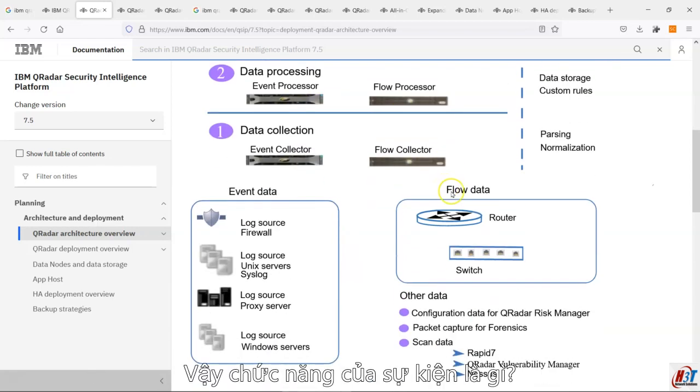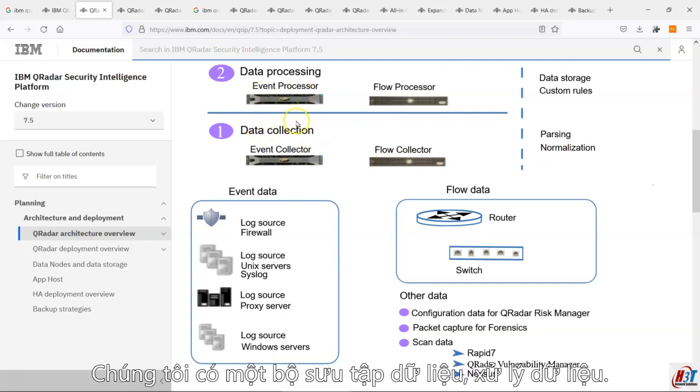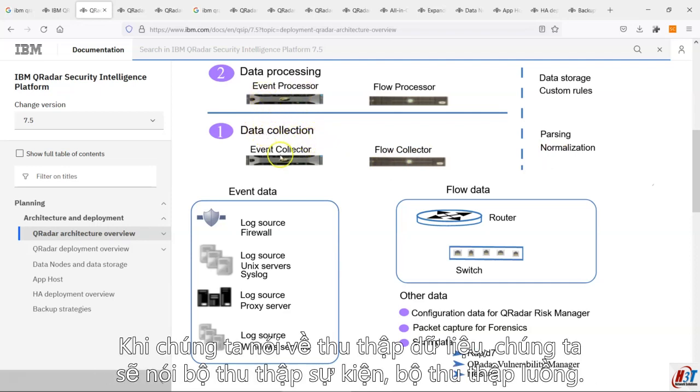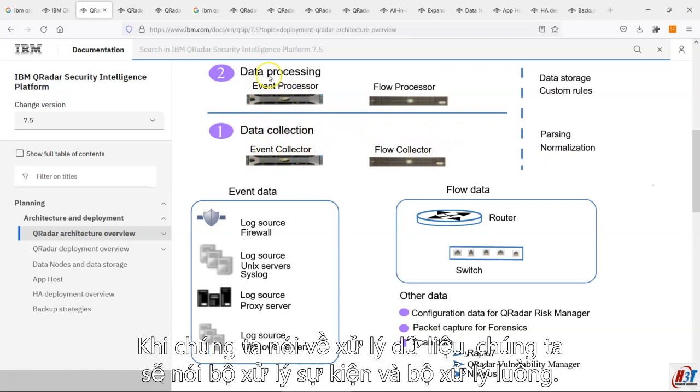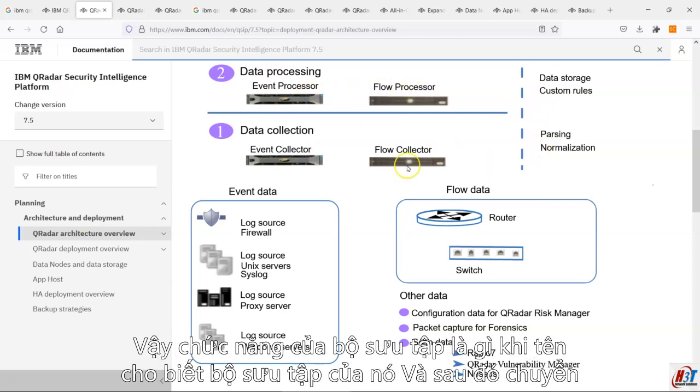So what is the function of the event collector and flow collector, sorry? So just take care, guys. We have data collection and data processing. When we talk about data collection, we will say event collector, flow collector. When we talk about data processing, we will say event processor and flow processor. So what is the functionality of the collector? As the name indicates, it's collection and then parsing.